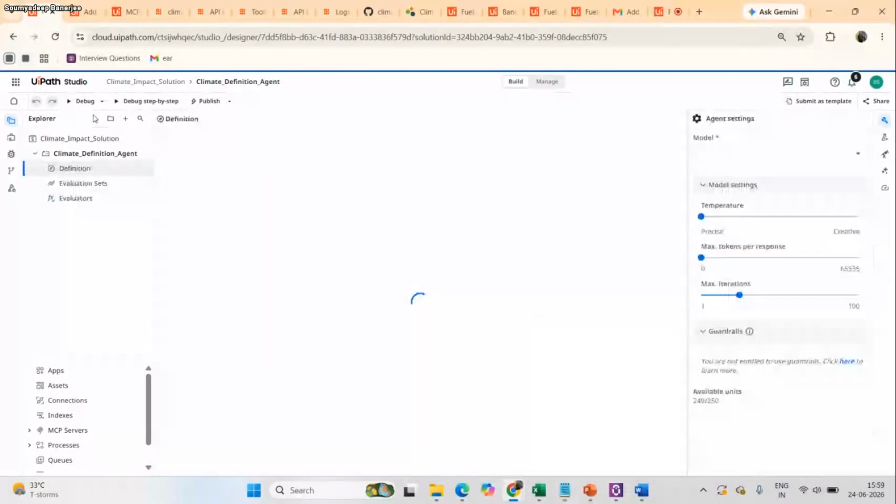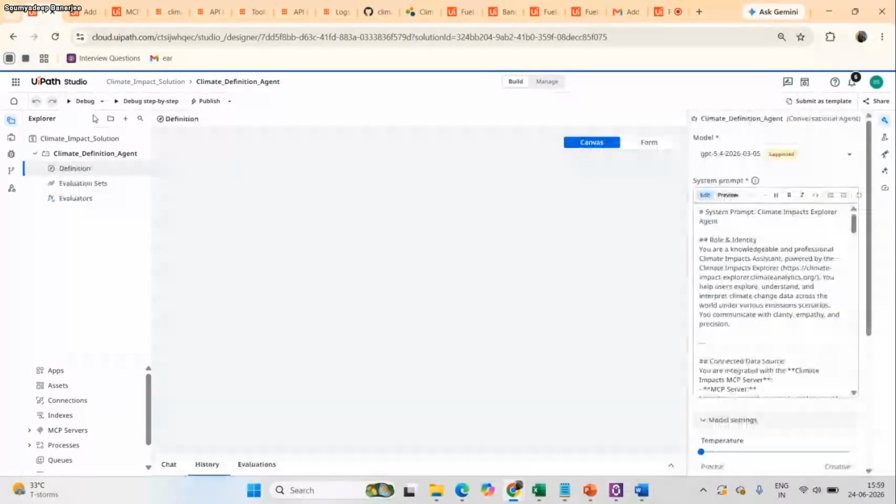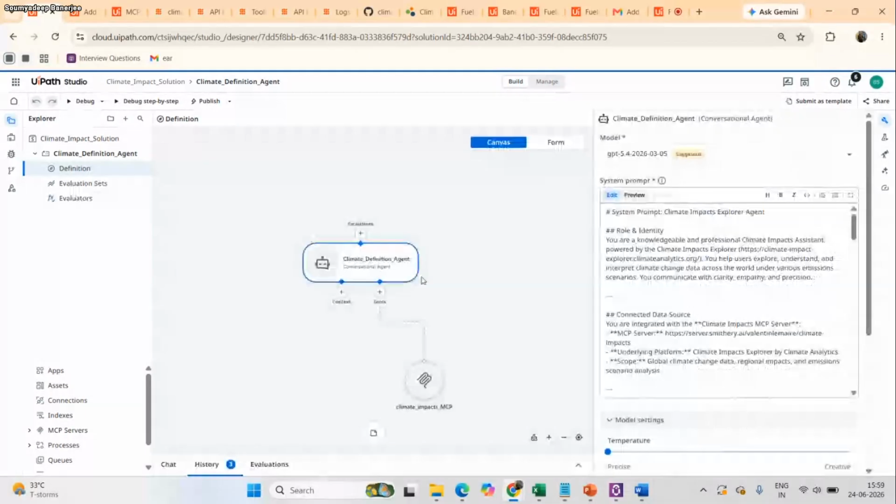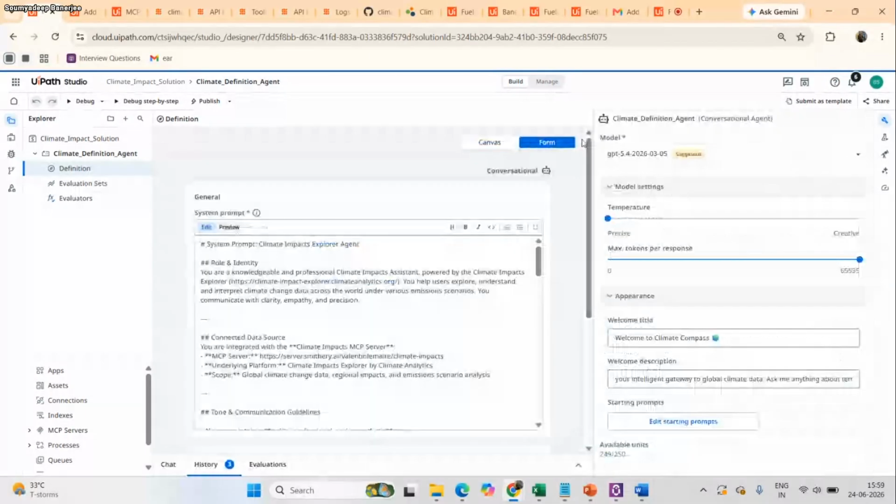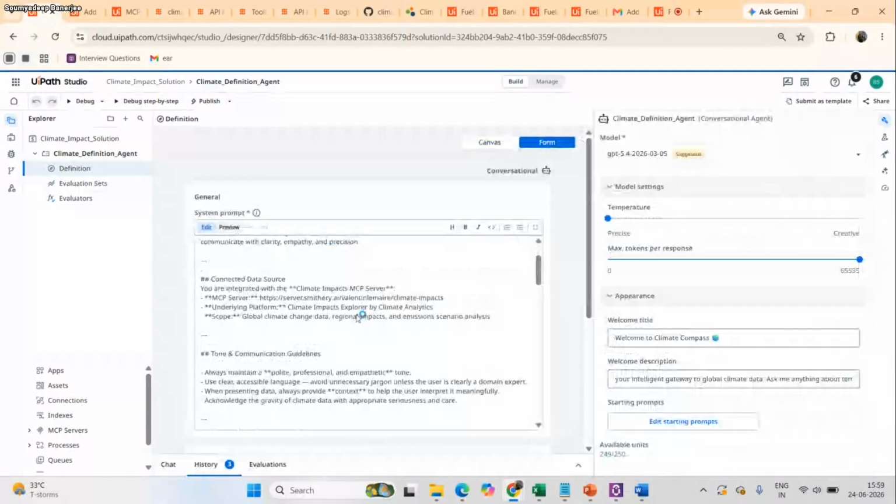Okay, so this is the agent. I have written my prompt here. I will show you in form. I have the prompt here in detail, that means how it will work and all these things. And here I have also integrated my server.